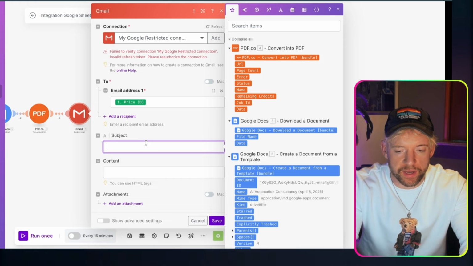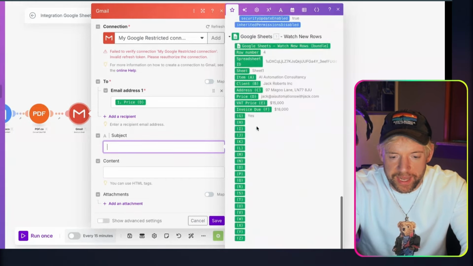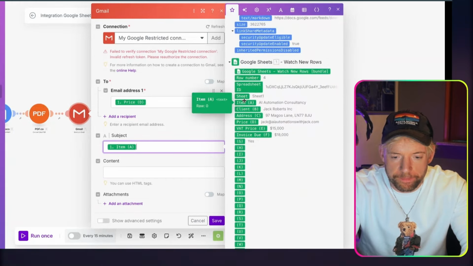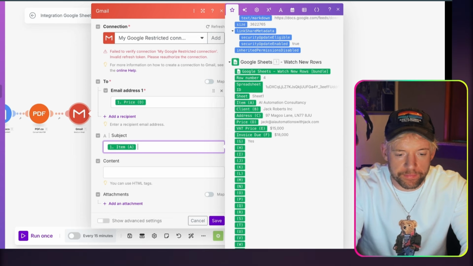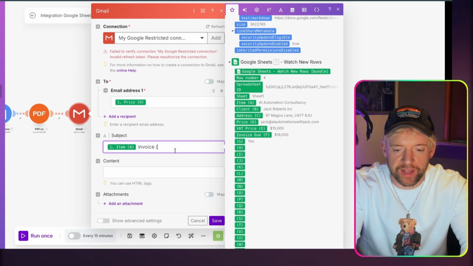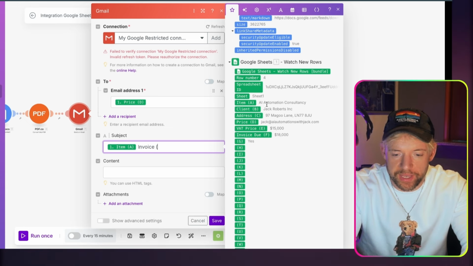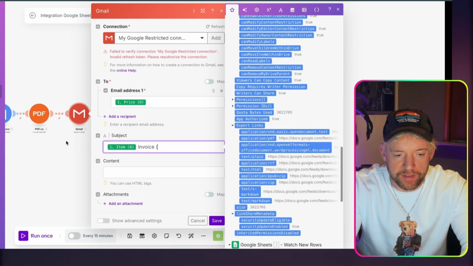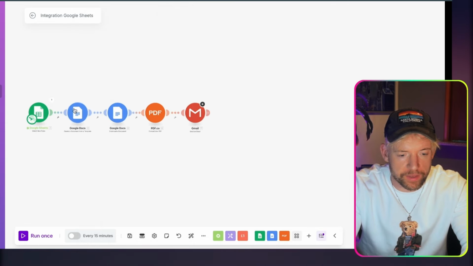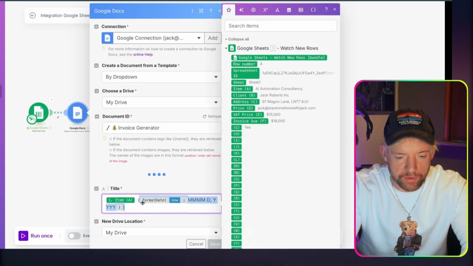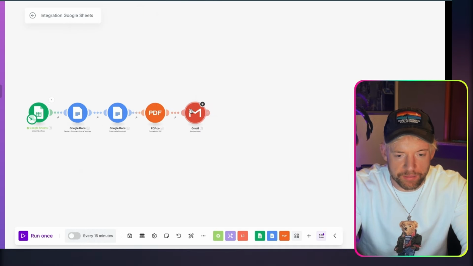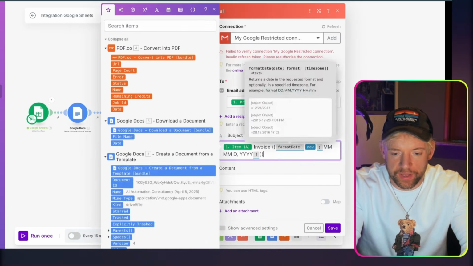Let's do the subject as their name, invoice. And then we can standardize it with the date in brackets, can't we? Where is the date? In fact, I'll come over here and add that in from here because we've got some beautiful shortcode for that. Nice. Come back over to Gmail and then we'll paste that in there.